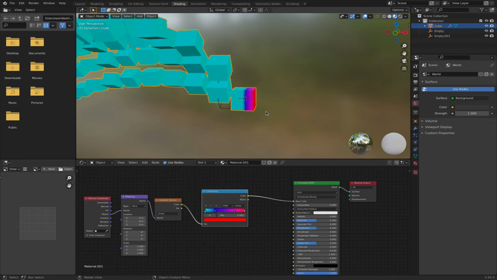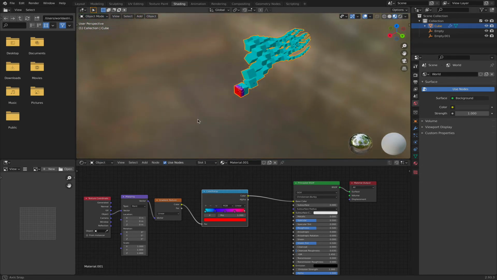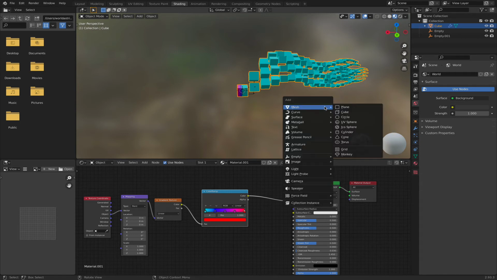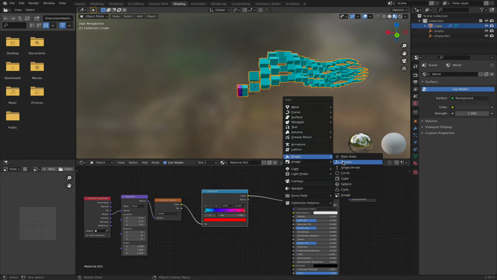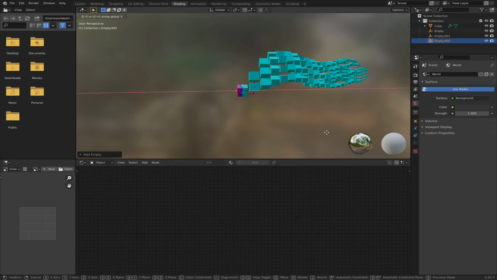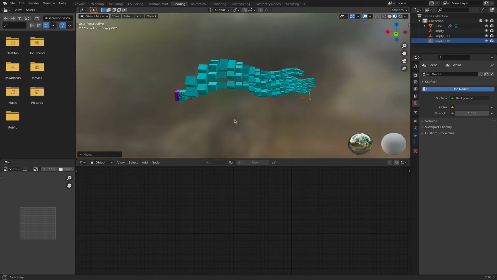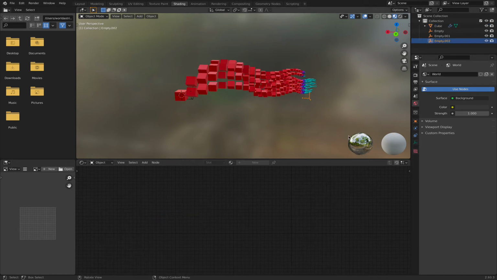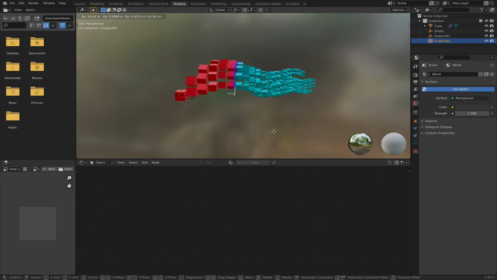And you will notice that the gradient will only affect the original cube. But we want this gradient to be spread out throughout the entire shape that we have modeled. In order to fix this, we will need to add another empty and position it at the end of the shape in the X direction. Select the cube and in the texture coordinate node, set the new empty in the object tab. Now when you move the empty, you will see that the gradient will follow along.